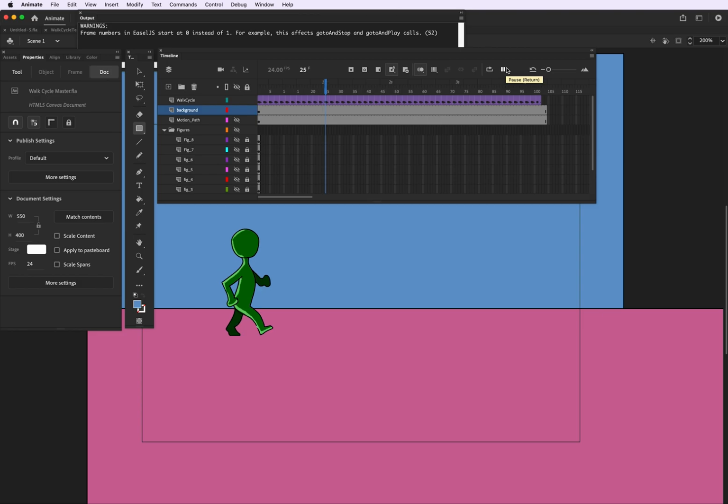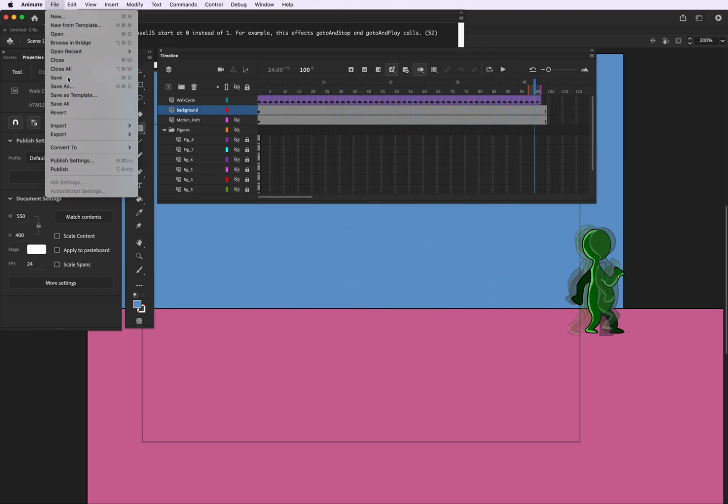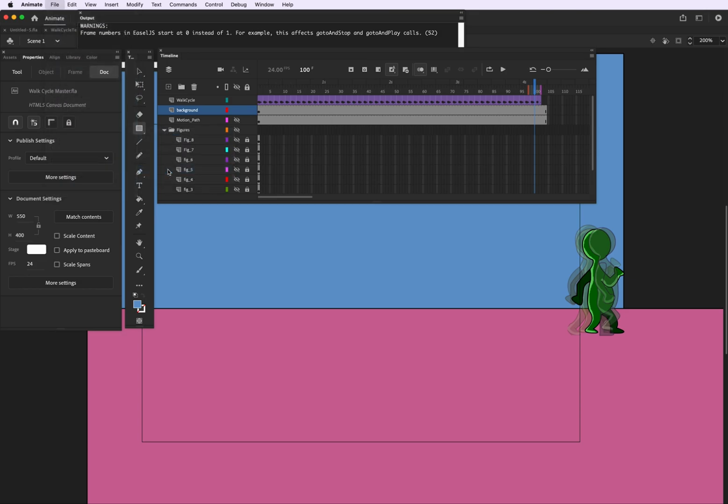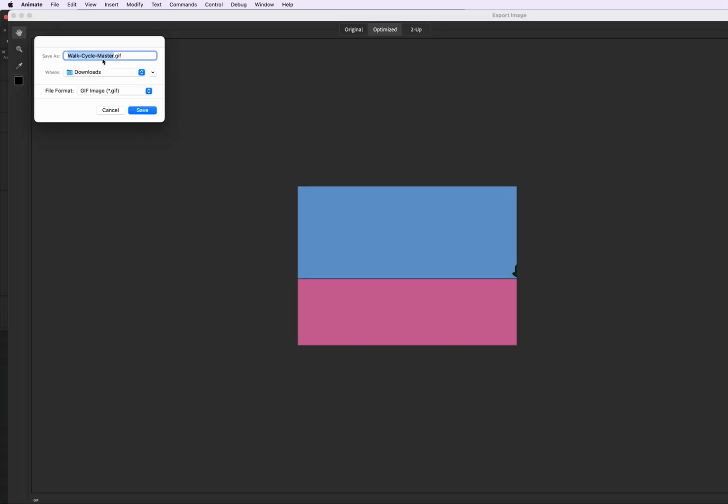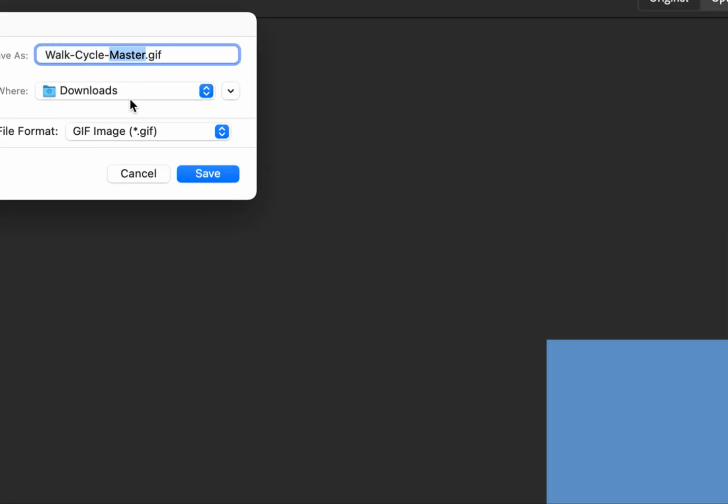Play your animation to make sure everything looks smooth, and then you're going to be exporting this as an animated GIF. When you export this, make sure to save it to your desktop so it's easy to find, and make sure to title your animation relevant to the project. And that's it.